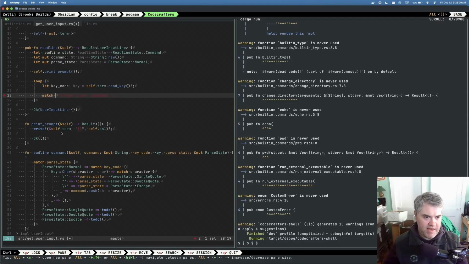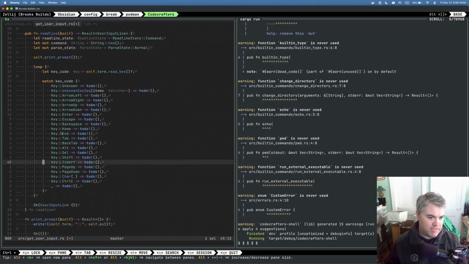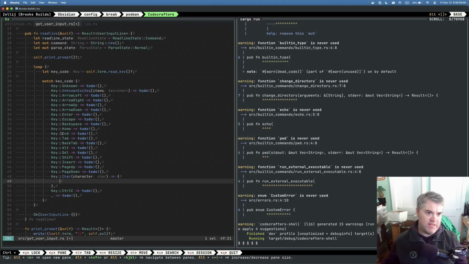I think I just want to match on the key code and then do the things based on this, right? So if we're in a character, then we put things into our command and we print them out to the screen. Do I need to store this? I think I do. Because if I look at the line right now, it has the prompt on it, and that's going to screw me up.